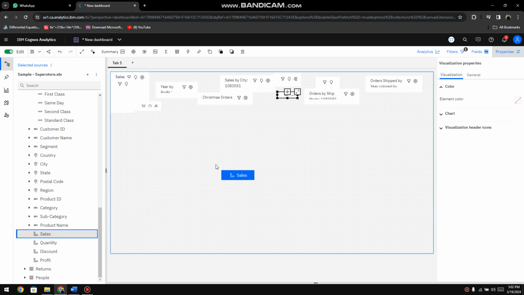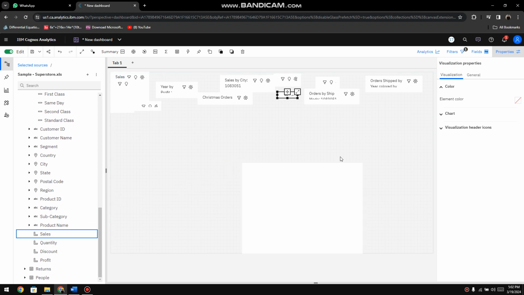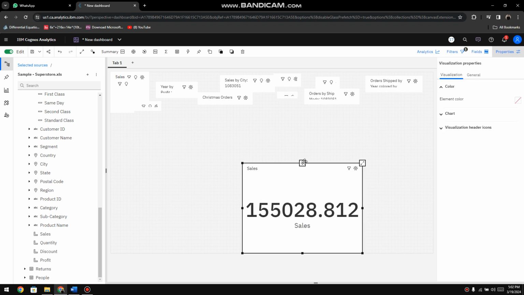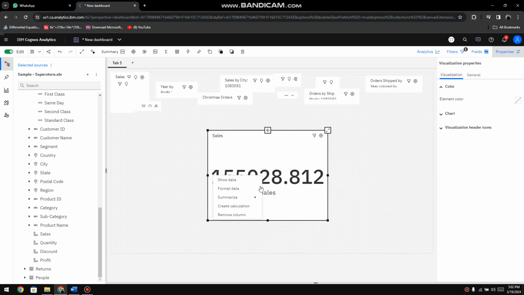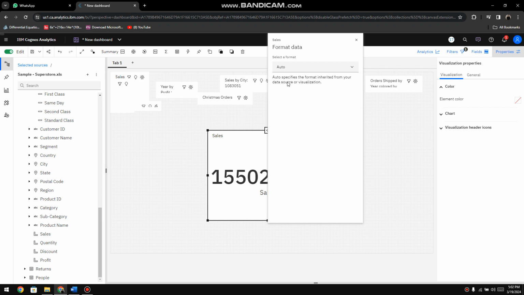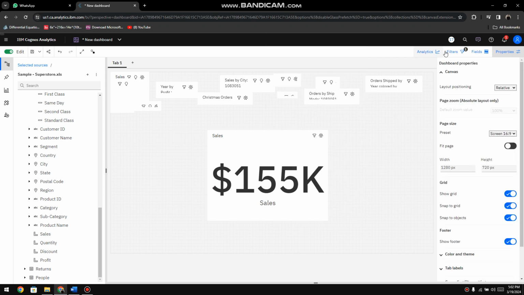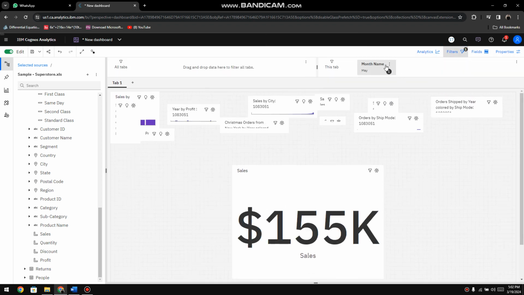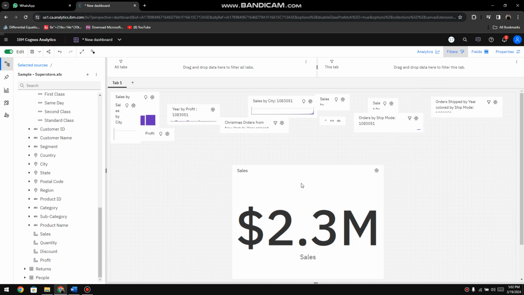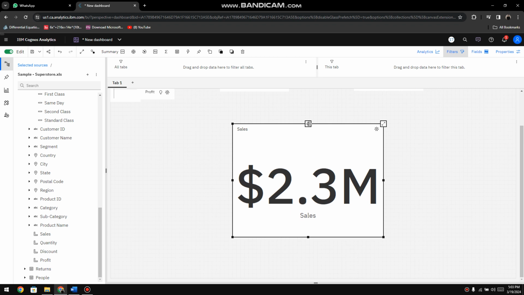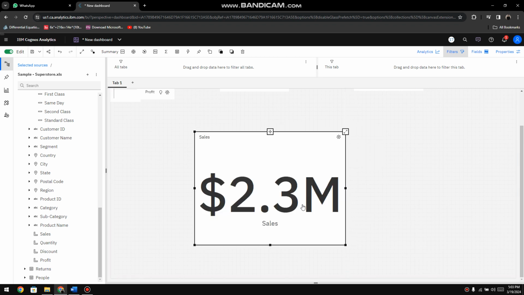we did earlier. So drag the sales tab and we need to format it because it is a currency. So we will format it to show the currency values. So here there is a filter selected. I will just remove it. Alright, so what you should get is this $2.3 million sales amount.